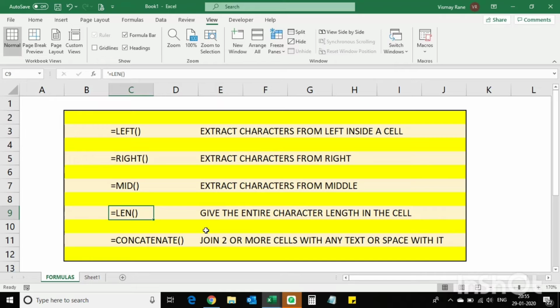And CONCATENATE, if there are two or more cells and you want to merge them in one single cell using a text or a space in between them, how to do that. I'll also give you a bonus tip at the end of the video, so please stay tuned. Okay, so let's start.